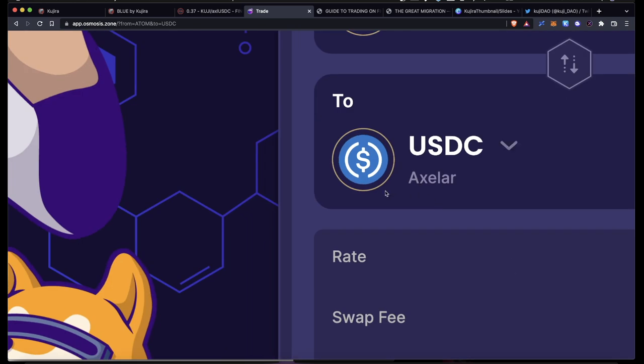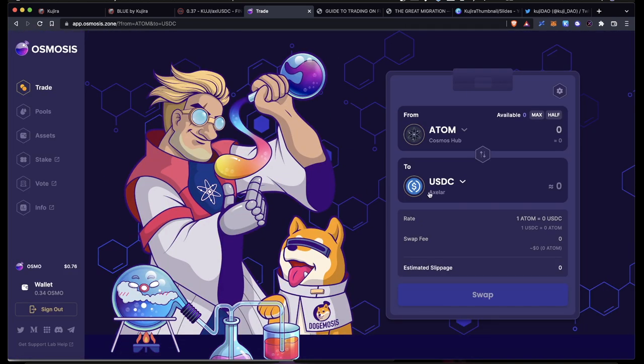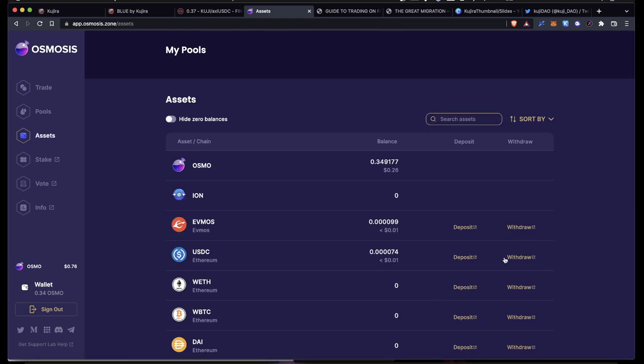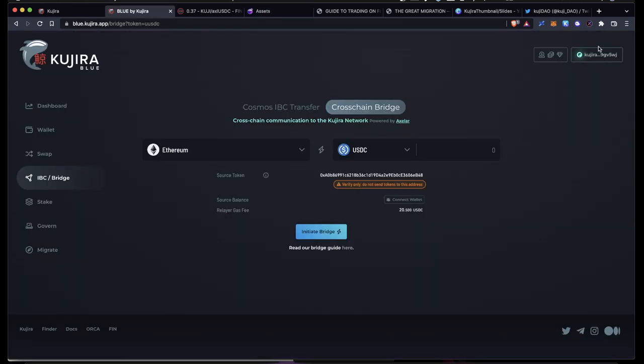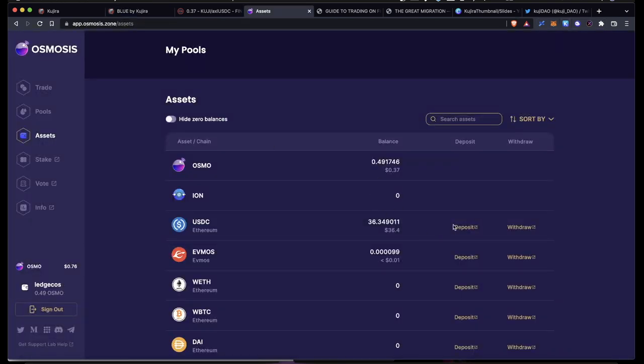Make sure that it's the Axelar version. I'm not even sure if there is a different version on Osmosis, but make sure it's Axelar. Then once you've traded your assets to Axelar USDC, you can go to assets right here, and then you can go to withdraw. Make sure that you go to your Kujira wallet and copy the address. I just had to connect the right wallet, but now I can click on withdraw.